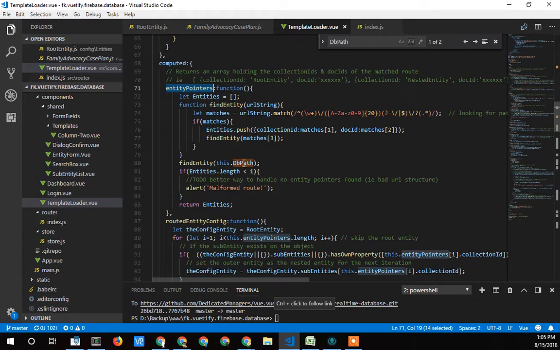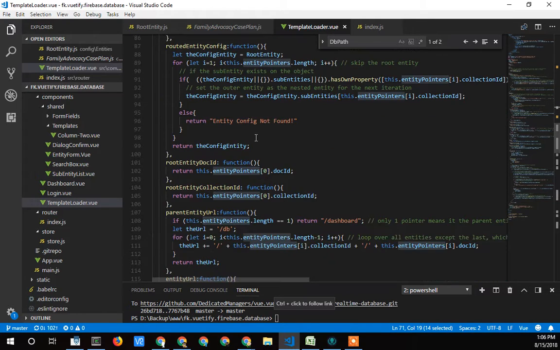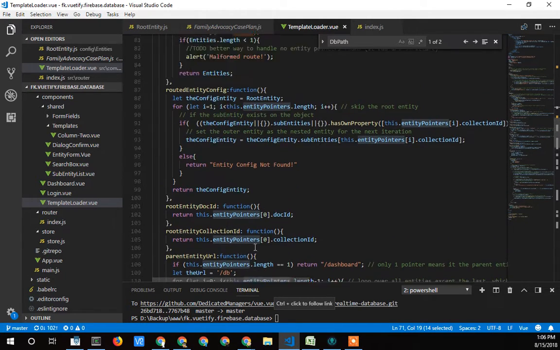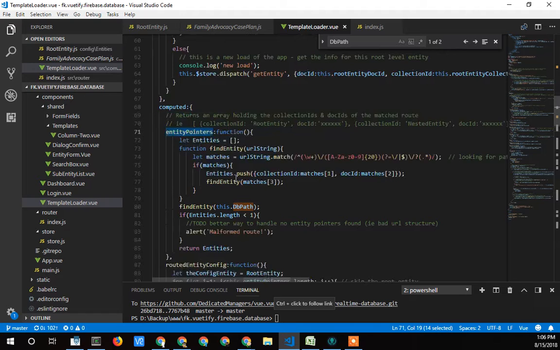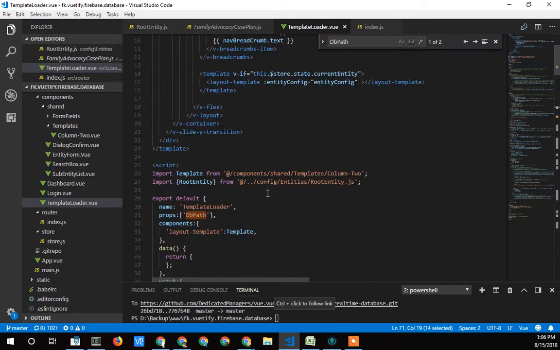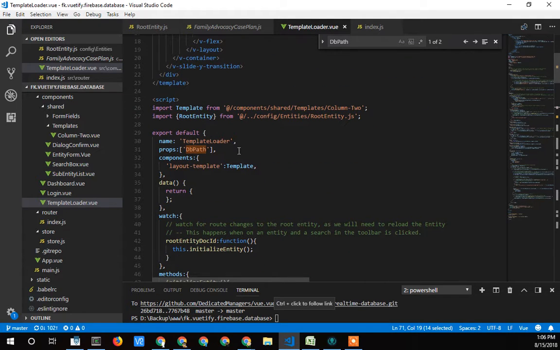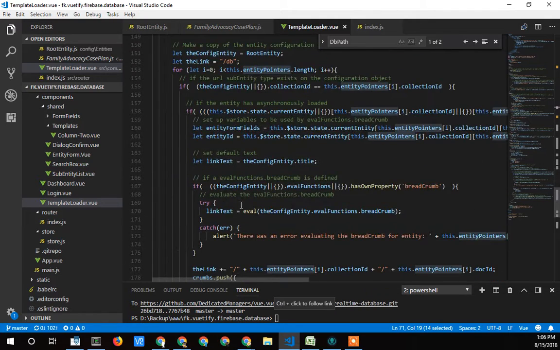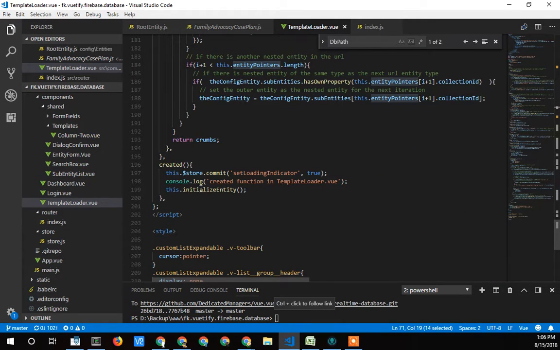So that's how the DB path gets broken down and used. The DB path gets put into this entity pointers, which will get used throughout this file. You can see it showing up all kinds of places where I'm going to use it for whatever's needed. So let's talk about what happens now. So template loader gets loaded. What's the first thing that happens? The actual DB path getting broken down is not the first thing that happens. The first thing that happens is what happens in the created function.